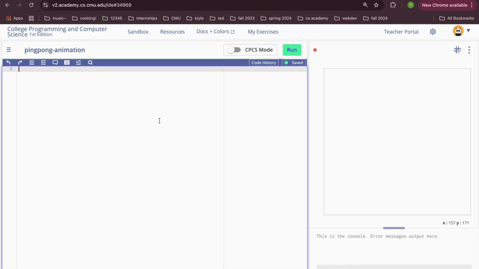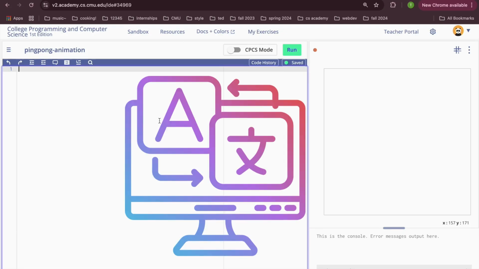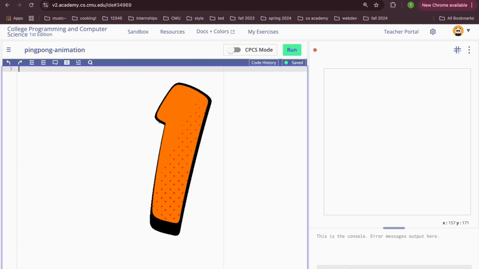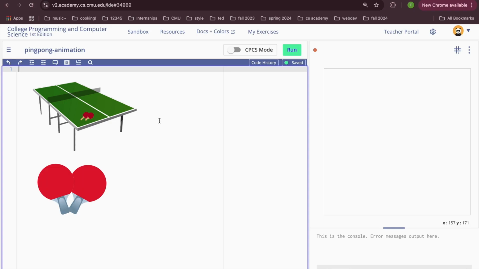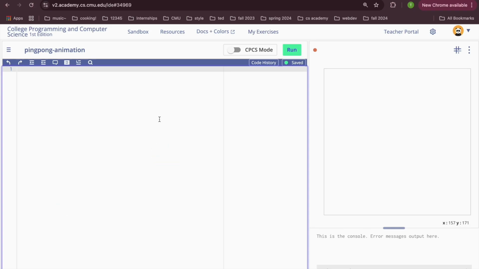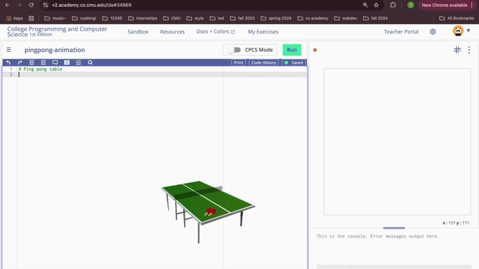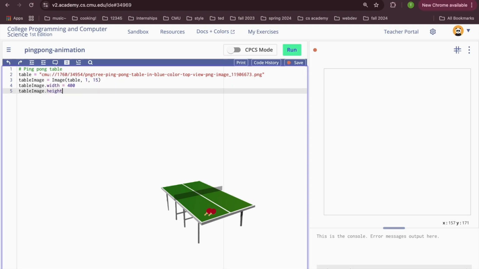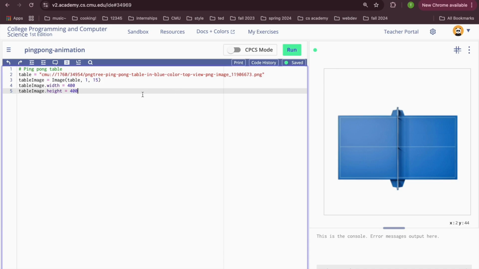Okay, now that we have our pseudocode, let's start translating it into actual Python code. So the first thing we're going to do is initialize our ping pong table, our paddles, and our ball. So we can have, okay, ping pong table. Table is equal to, I have gone ahead and pulled up the image link here. And then the table image, use the image function, 115, and then we can set the width of this to be equal to 400, for instance, and the height of this to be equal to 400 as well. If we run that, we'll be able to see our ping pong table here.